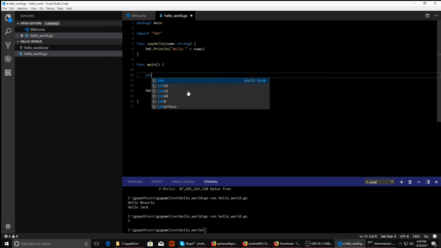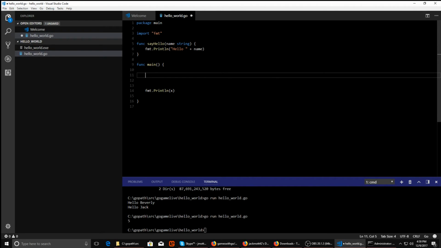Integers have to be whole numbers: 1, 2, 3. It can be -1, it can be 0. But you cannot store something like pi, 3.14159, in an integer. It just doesn't do that.